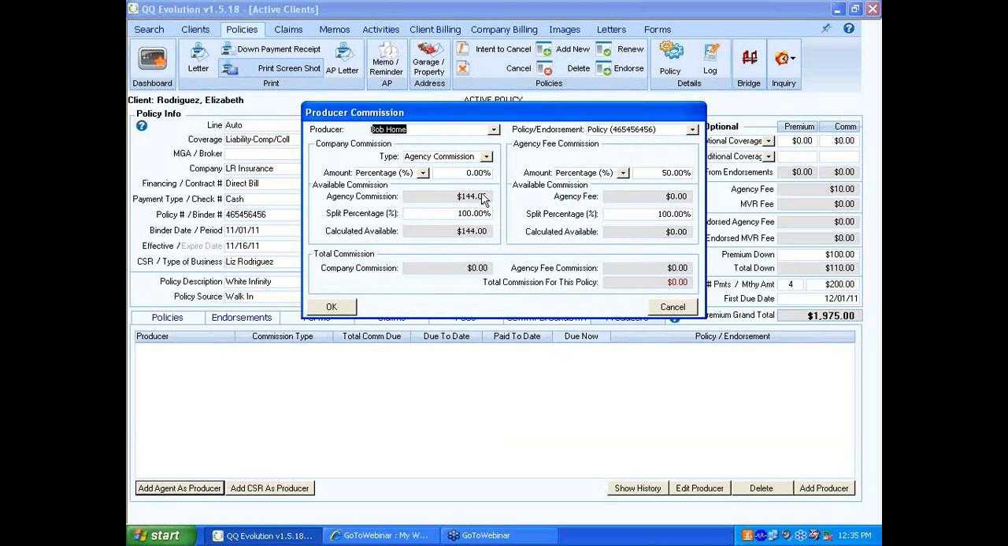Okay, so in this case, I don't have anything set up for this particular agent. I have the option of changing the agent also. So in this case, maybe it's not Bob, maybe it's Liz. So I can go ahead and change that information. Now Liz gets 50% based on agency commission, what the agency makes. And in this case, it's 50%. If I need to edit this information, I can do so here.